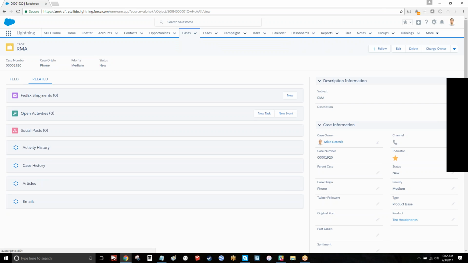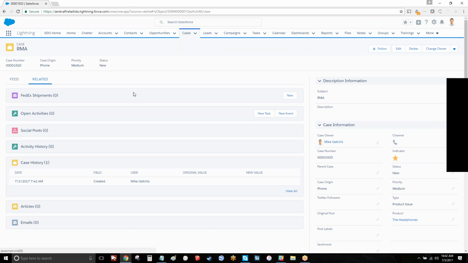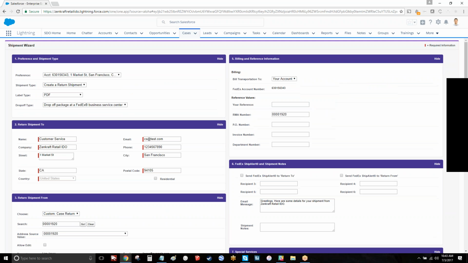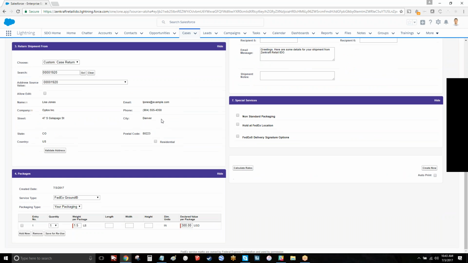If I go to the related list tab, I will have a FedEx shipments record here where I can create a new shipment. This page loads, which will soon be done on the Lightning interface. But from the top, this outlines all of the parameters for the return label.